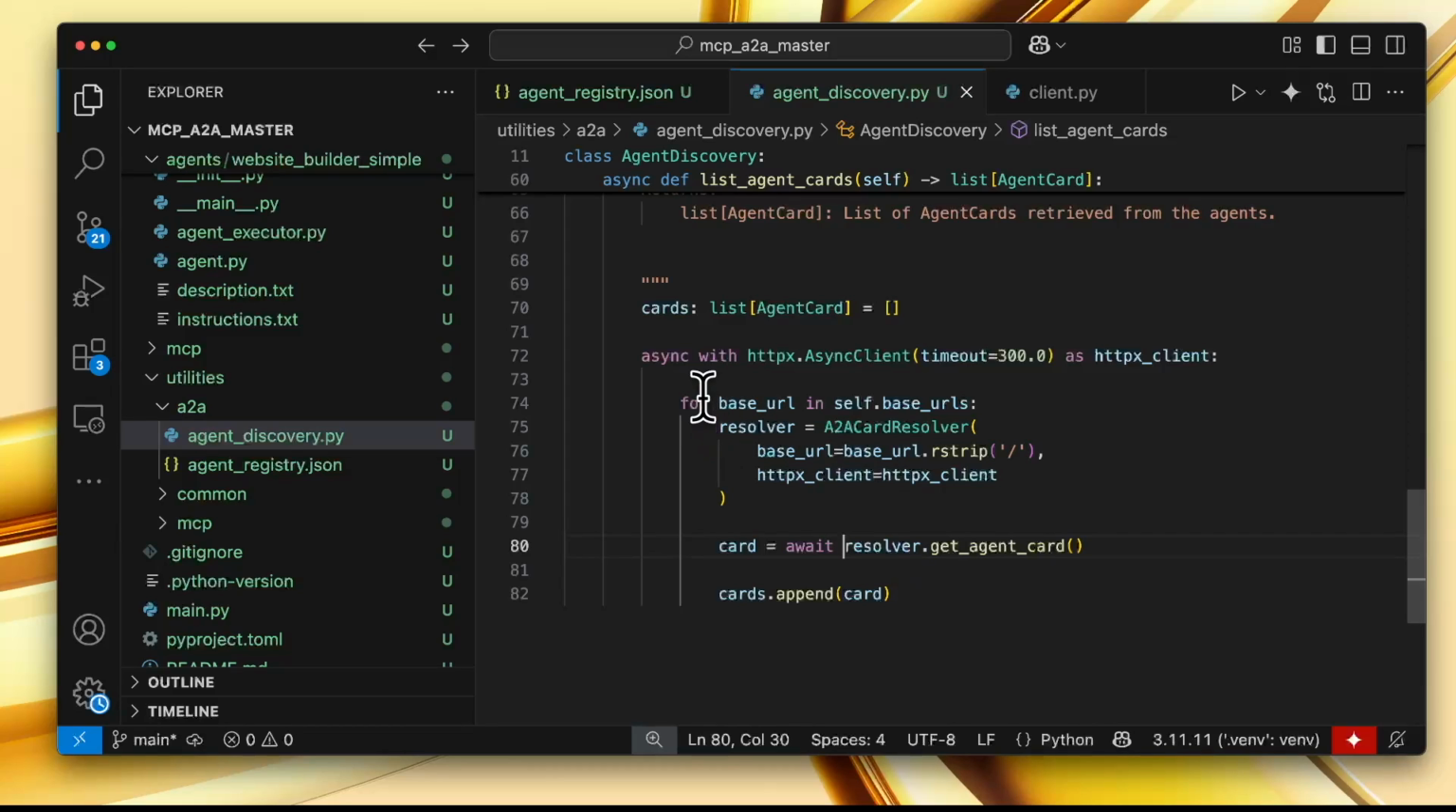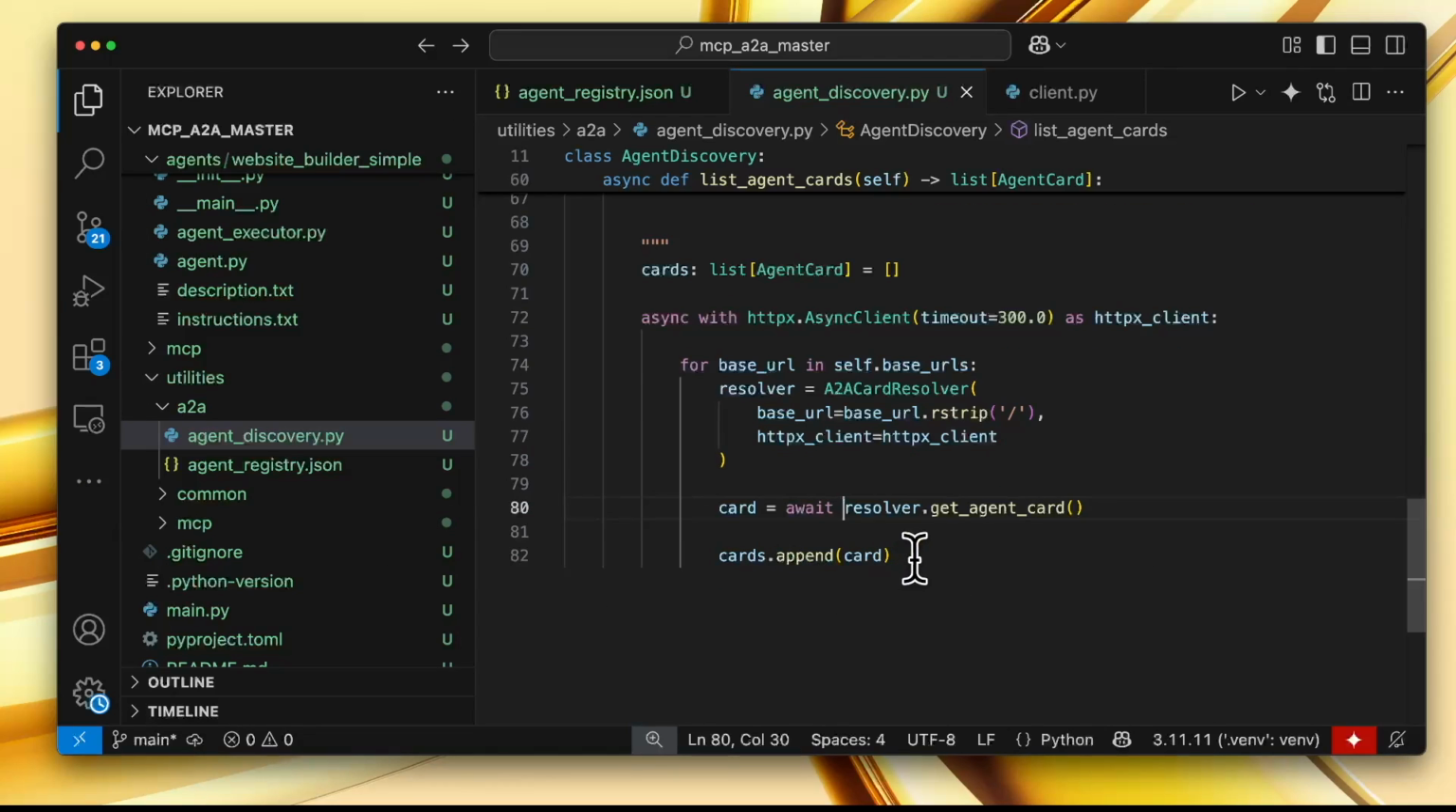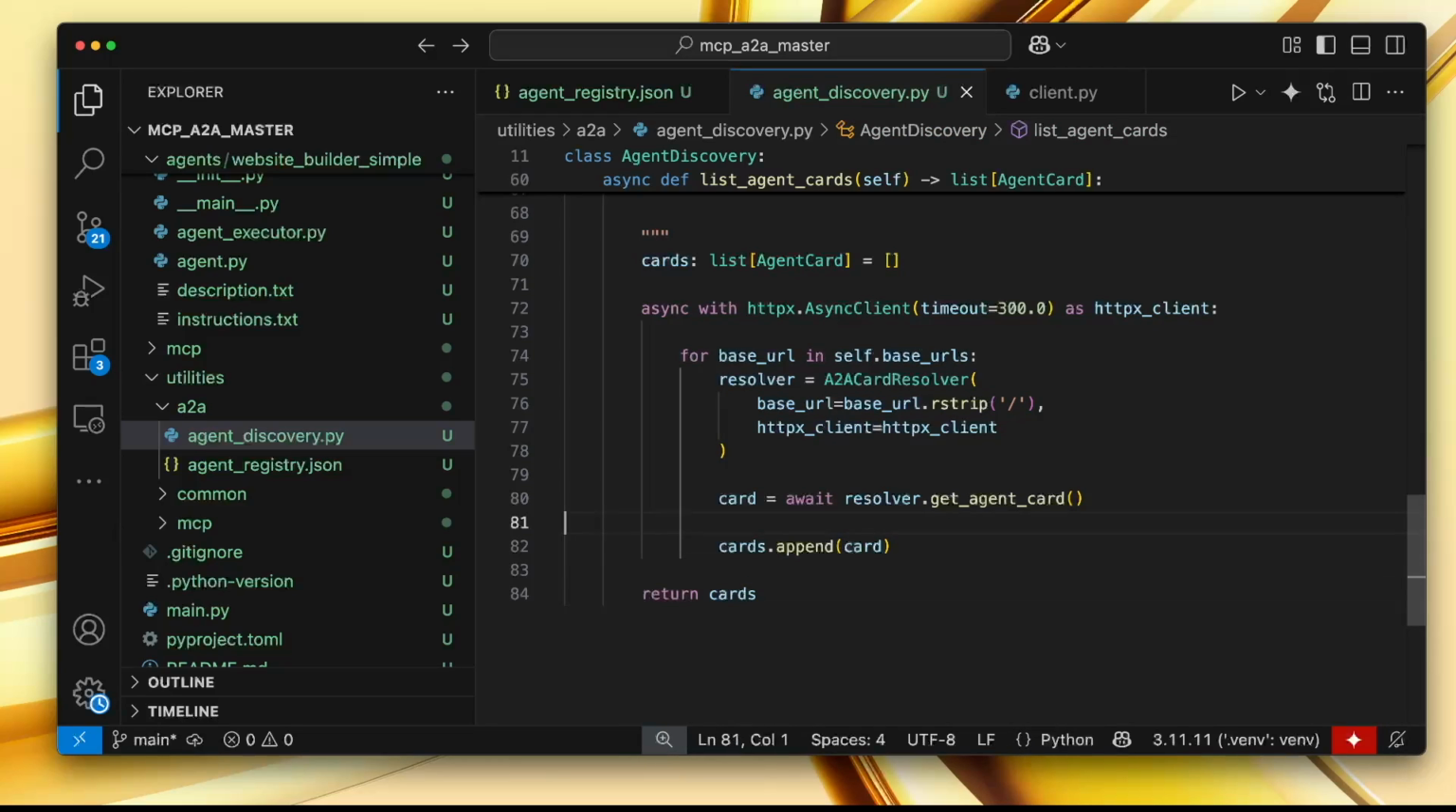All right, so this is going to now go through each of the URLs and get us all the cards, and this is what we have achieved over here. And then at the end we can just return the cards list. So we are inside the list agent cards function, and we're just going to return the cards over here. All right, so this is after we are done with getting all the cards. Great. So that completes our agent discovery file.